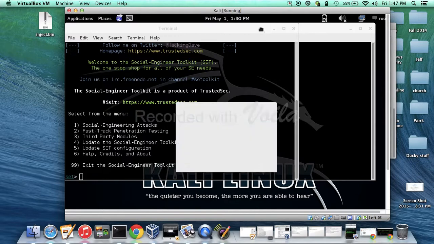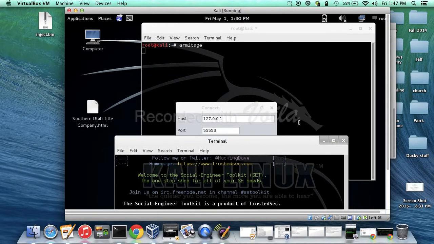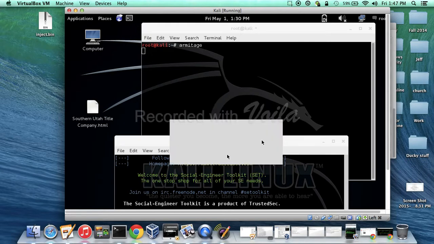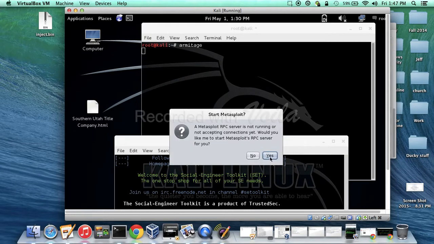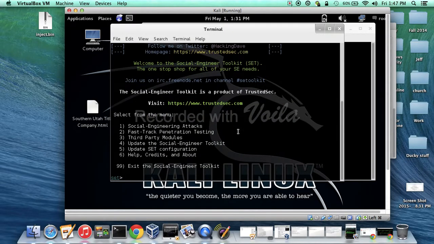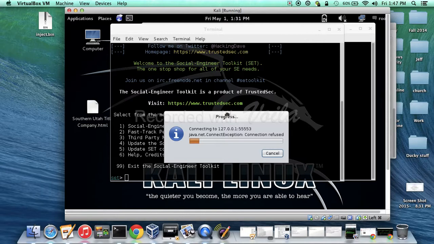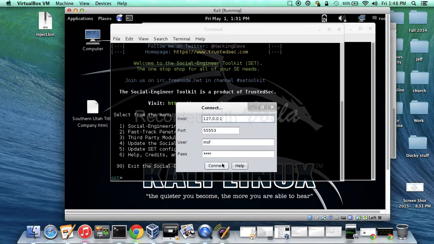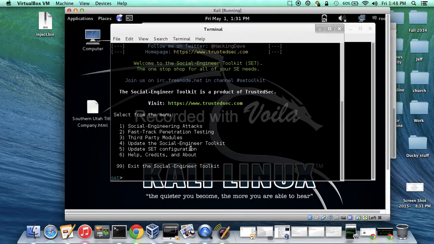Over here, Armitage is still loading up, and what it does is connect itself to Metasploit. Yes, I want to run Metasploit. All right, let's go back to the Social Engineering Toolkit. It'll keep saying connection refused just because it's trying to talk to Metasploit and it's not up yet. Okay, so Social Engineering Toolkit. Let's go ahead and do a social engineering attack.